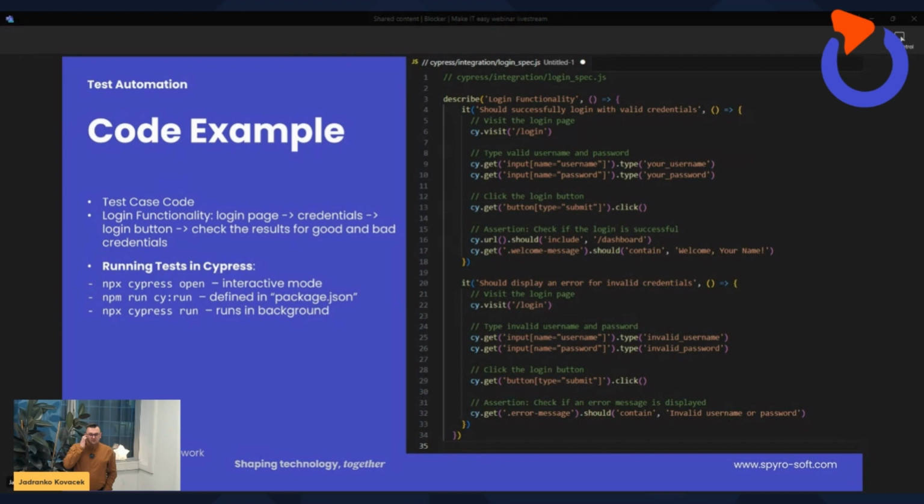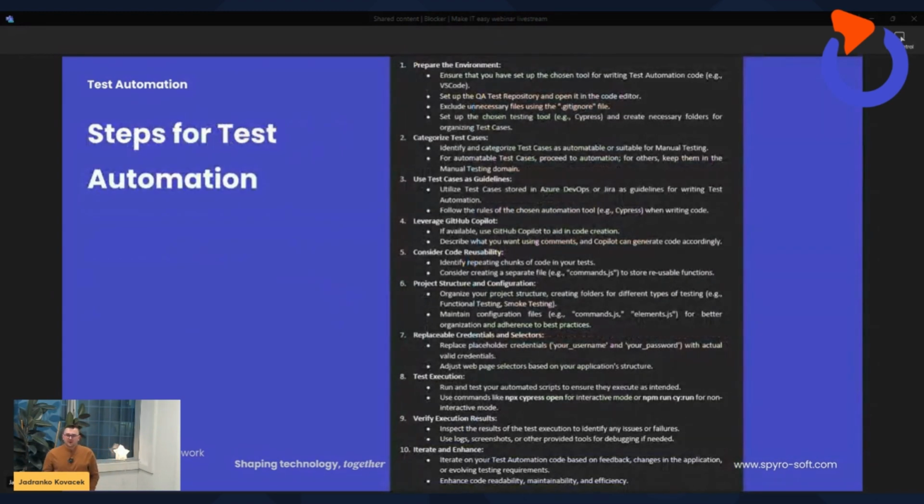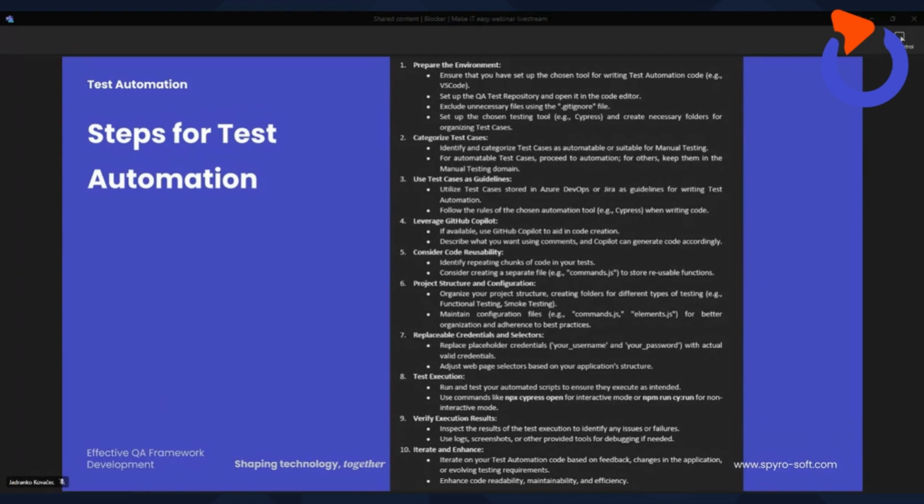Steps for test automation are: prepare the environment, categorize test cases, use test cases as guidelines, leverage GitHub Copilot if you can, consider code reusability, project structure and configuration, replaceable credentials and selectors, test execution, verify execution results, and iterate and enhance. If you would like to see it more up close, please get back later to this slide.